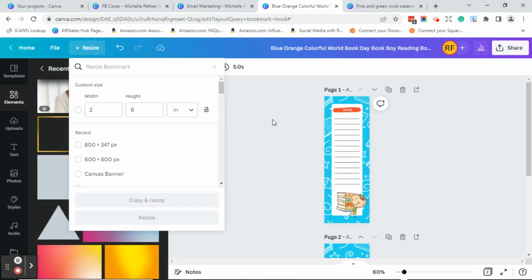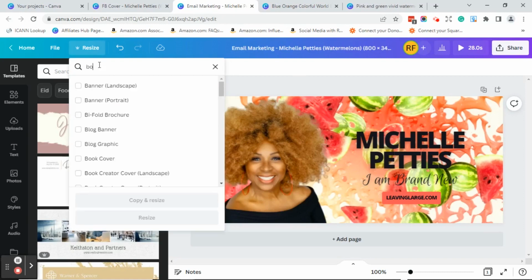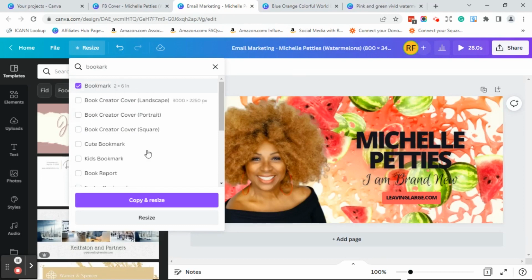So this one is 2 by 6 inches. While you're in your design, you can click on resize and type bookmark. And you see the bookmark size is 2 by 6 inches. I'm going to go ahead and click on copy and resize again.